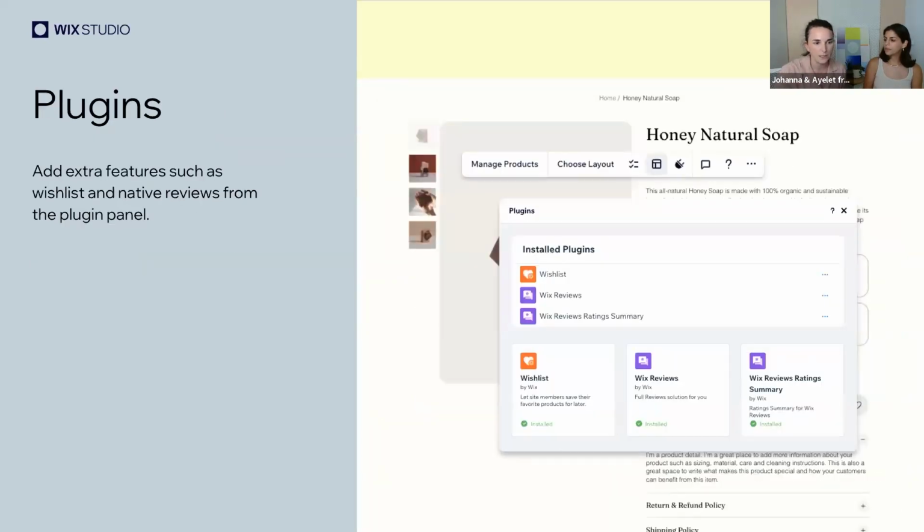And this is what the plugins app looks like, the plugins modal. Currently, these are the apps that we have on there. There's a wish list, which we already had, but we also have the native Wix reviews now, which is really exciting. And I'm going to talk about how important it is to use this feature.